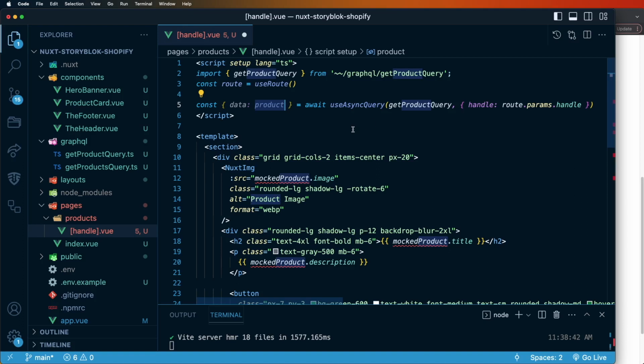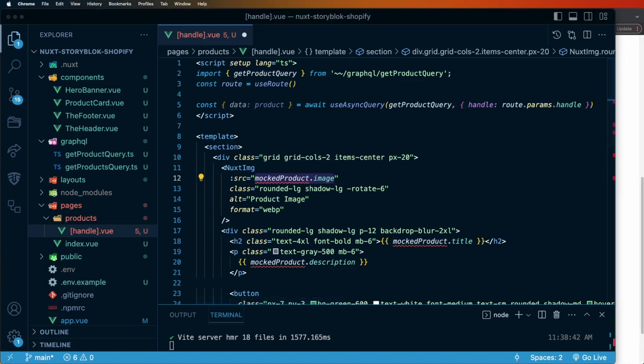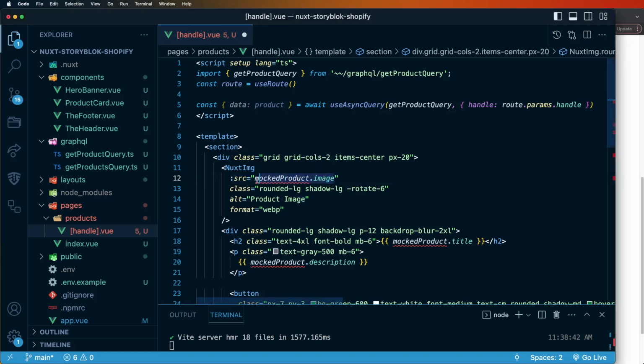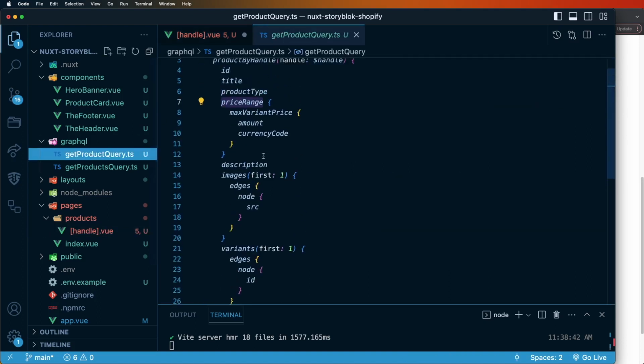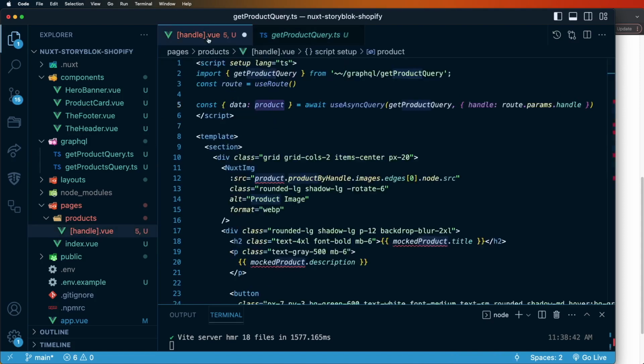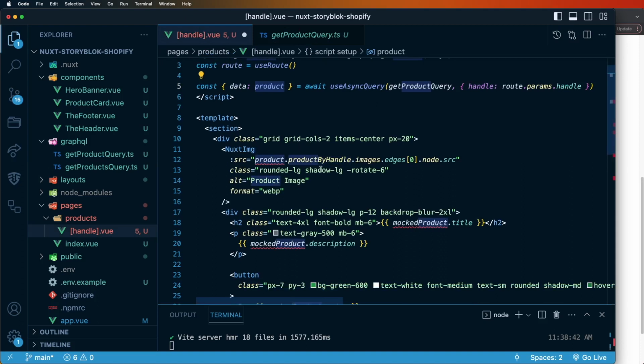However, apart from just fetching the main product, we would also like to get the related products. We'll do it in the next step. For now, let's just focus on replacing the mocked values here with the data about the product. So in the src here, instead of mocked product image, we will use the source fetched from the Shopify GraphQL API, just like so. So we will have productByHandle, images, edges, first element, node, and src. This is basically the structure that is displayed here: images, node, src. So this is about the product image.